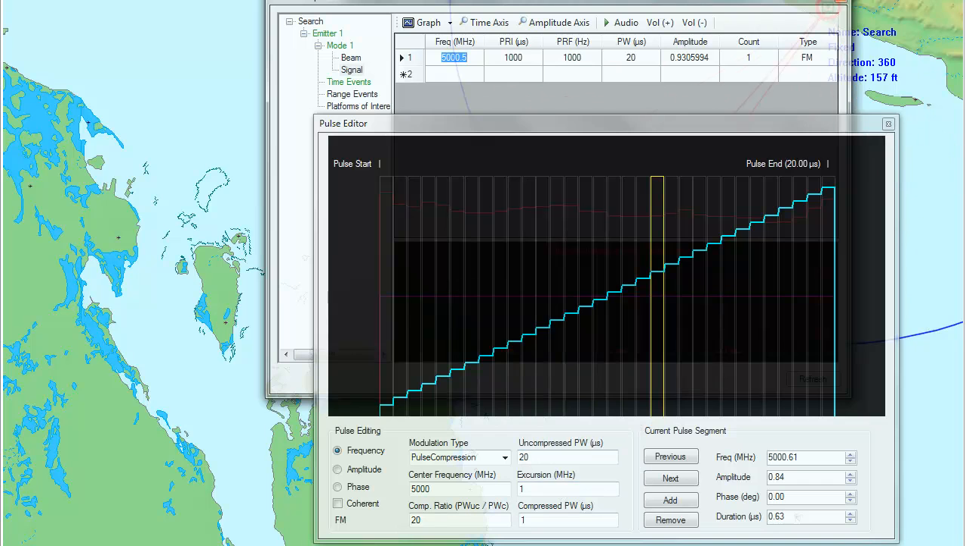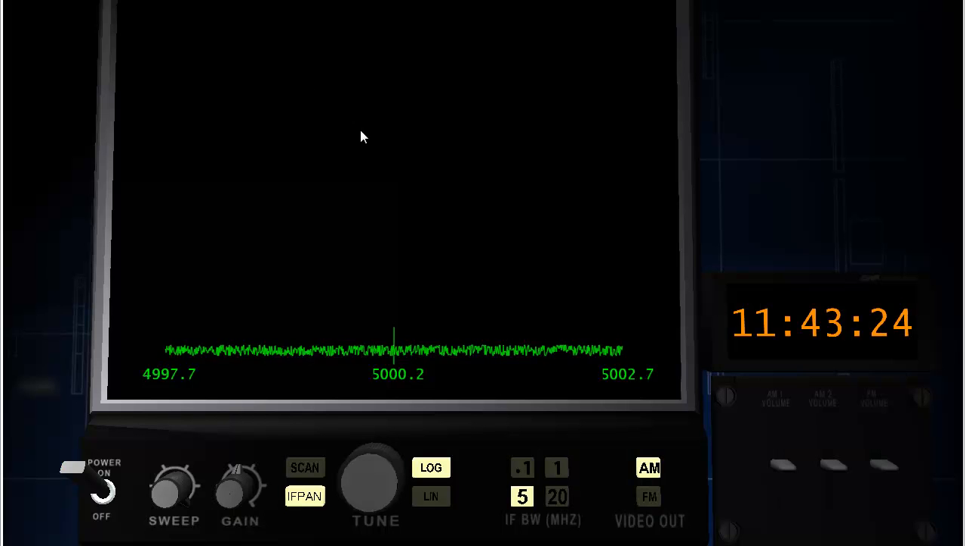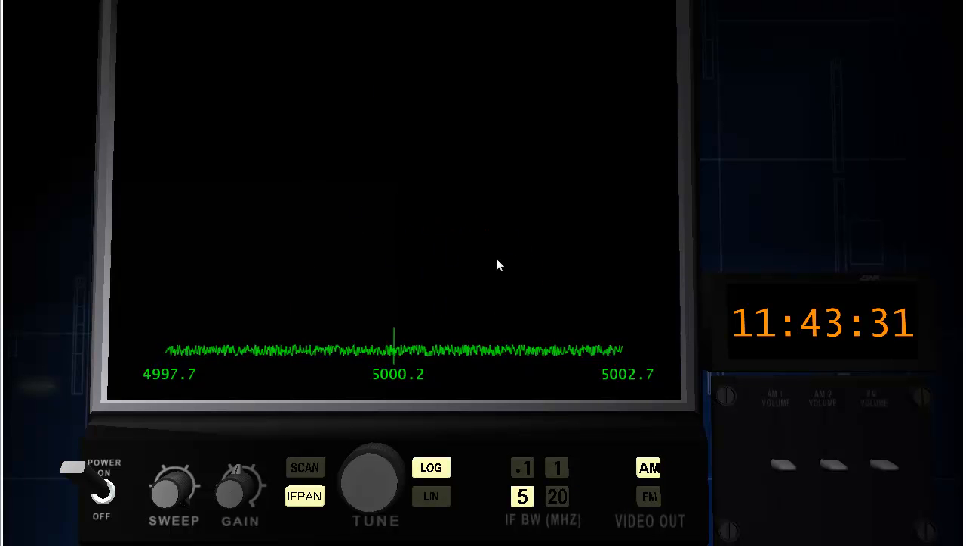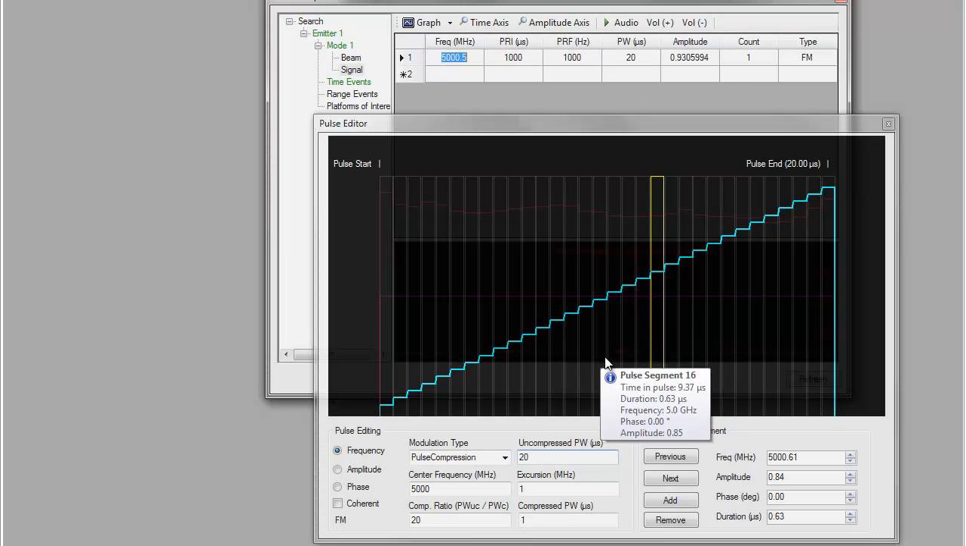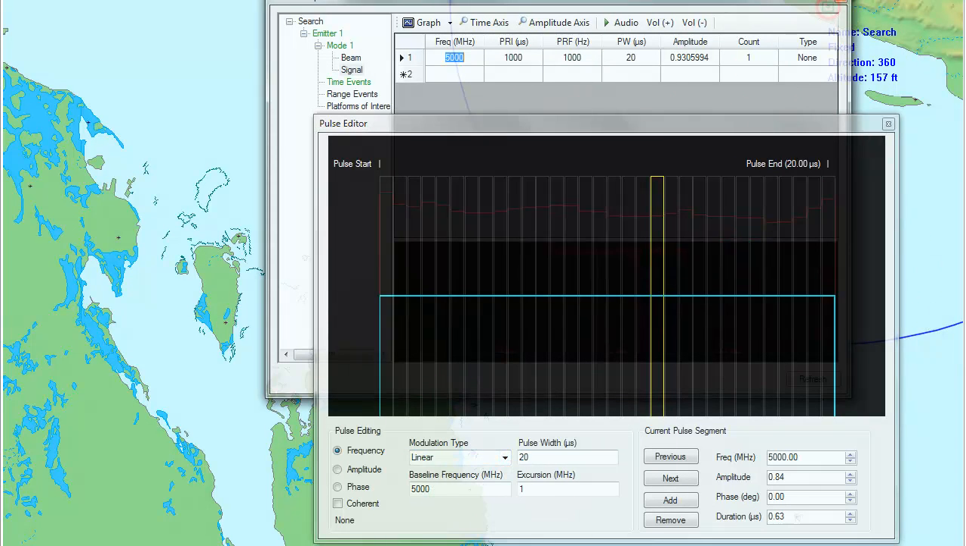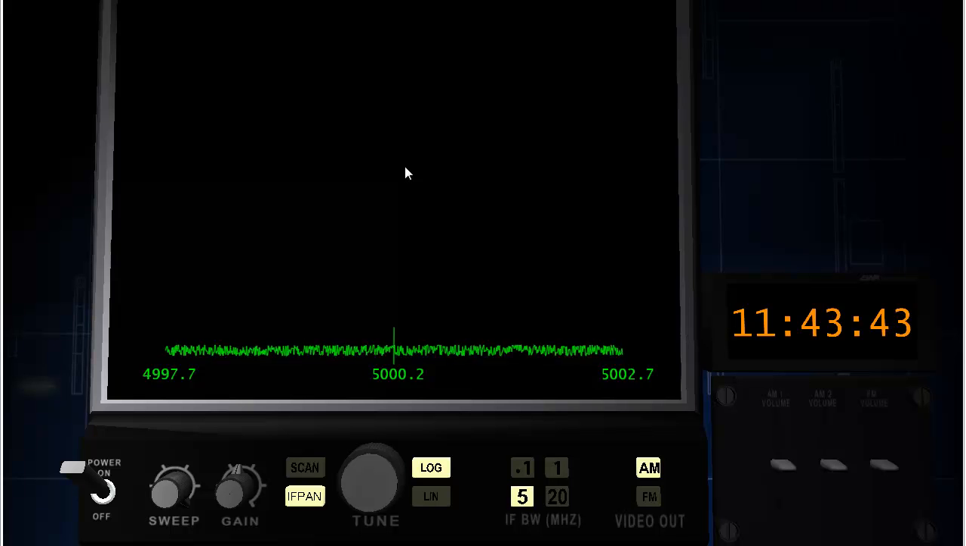and we should see a difference in our pulse now in the frequency domain. And you can see it's a much wider and lower pulse that's coming in versus what we had before, which was a tall and thin pulse.